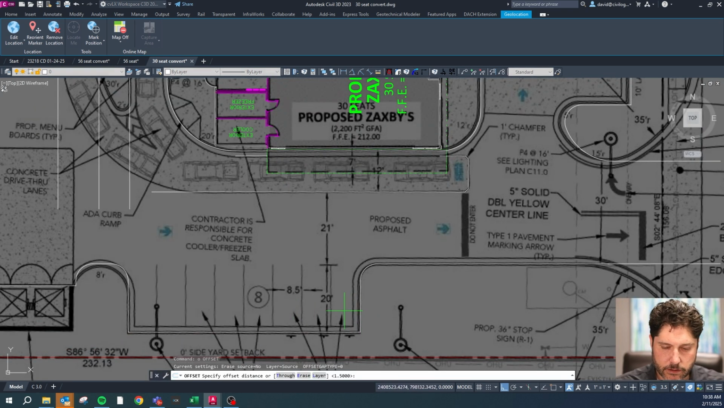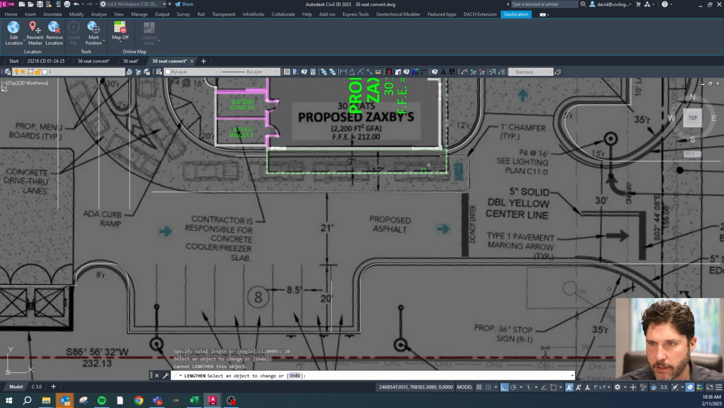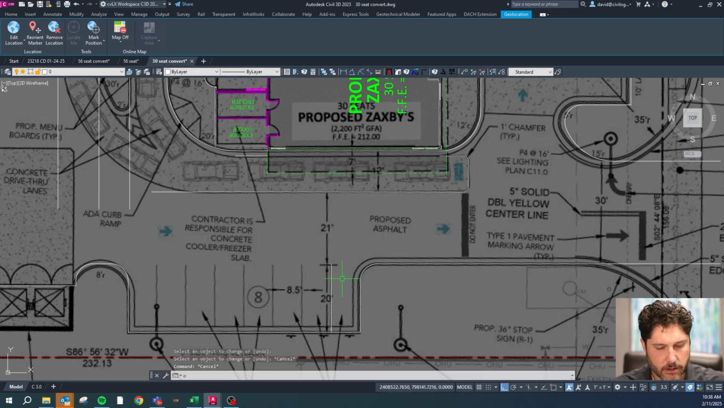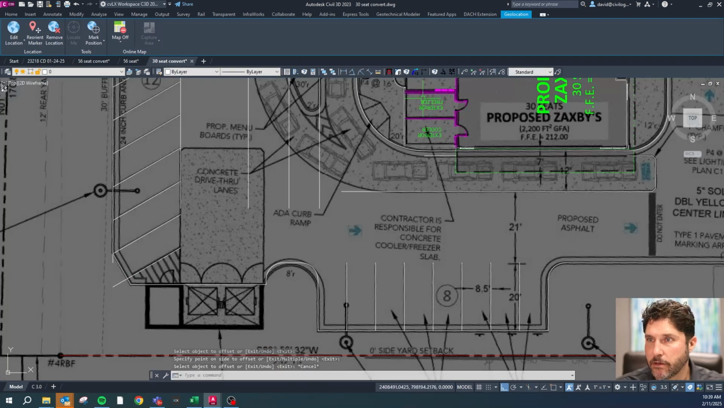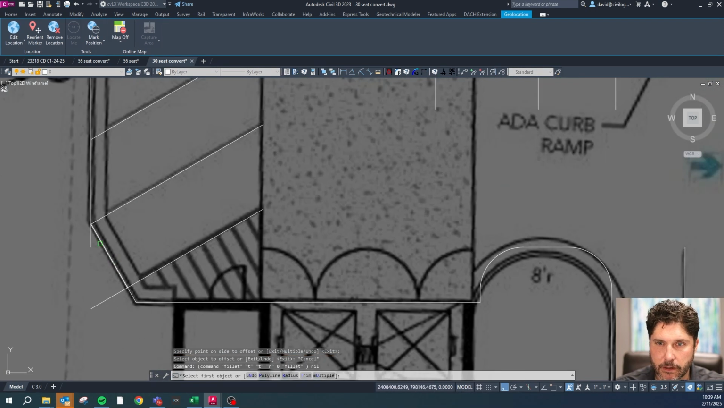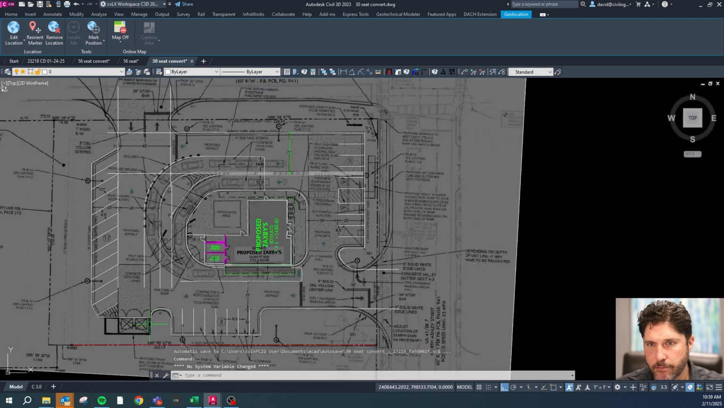Let's do these parks. 8.5. Total length was that one, 20. And we'll offset those by 8.5. All right, we've got those. We have a little bit of cleanup here on that. TR for trim.